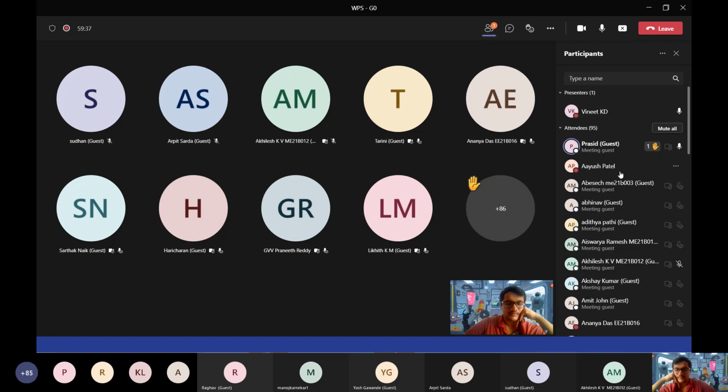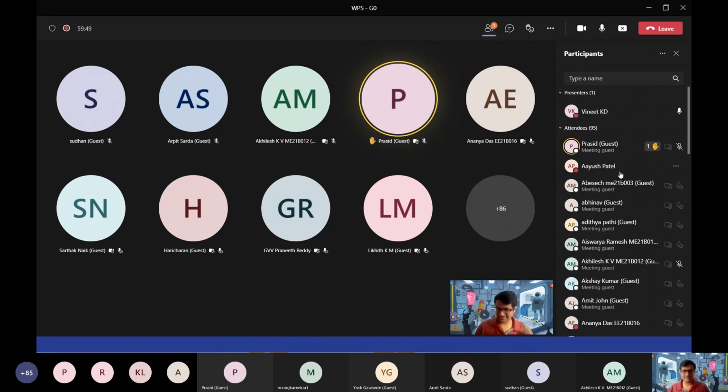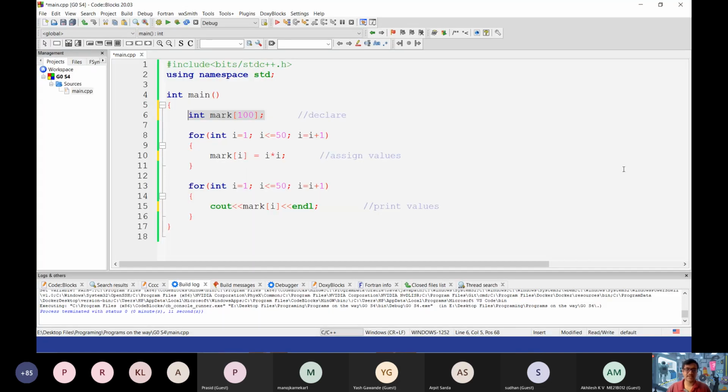Why have you used the first 100? Yeah, that's a nice question. I would address it in some time. It's a nice question again. You can ask that if you only had to use 50 values, why did you declare 100 variables? I will answer that in some time.